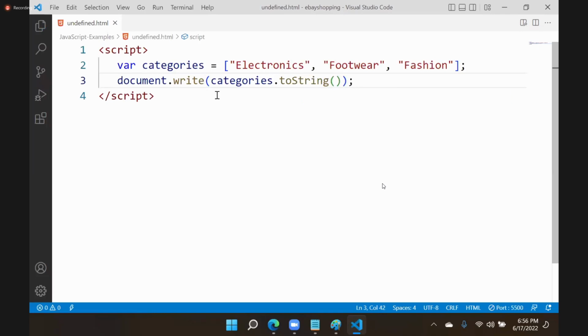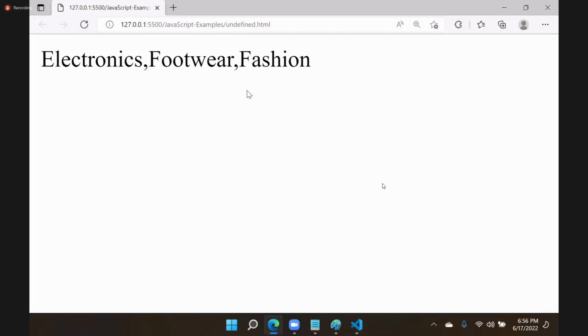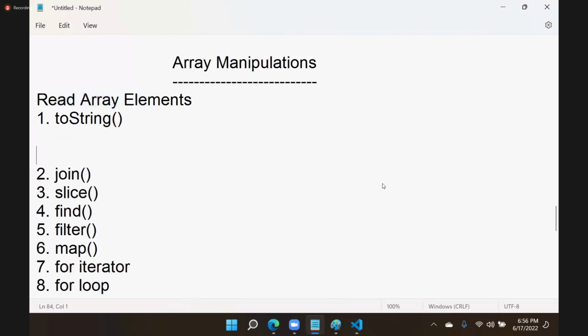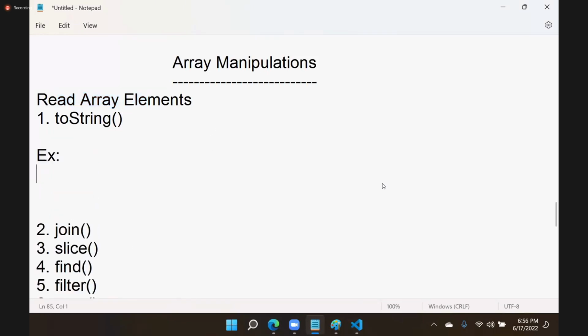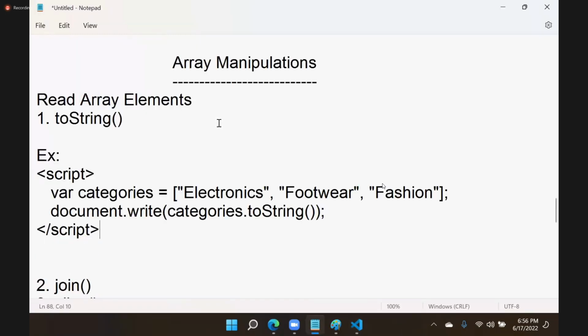What toString will do is it returns all these array elements separated with commas. That means it will return all the elements separated with commas. That means you can access all of them separated with commas by using toString. This is an example for that. It can access using it.